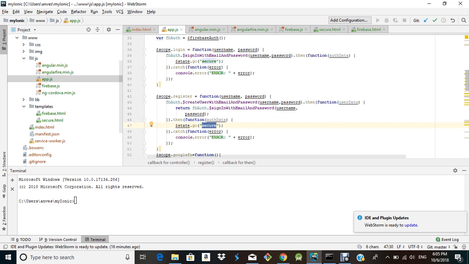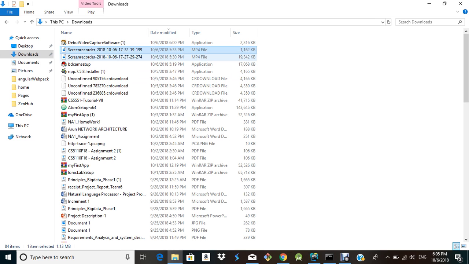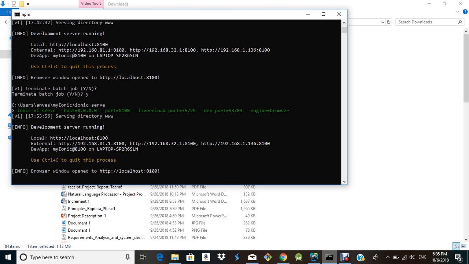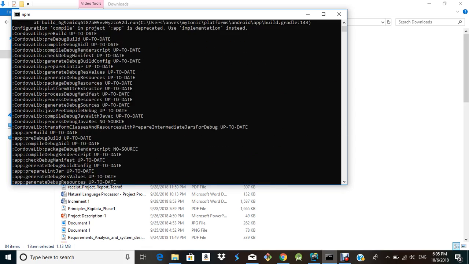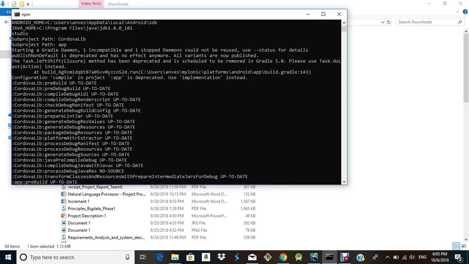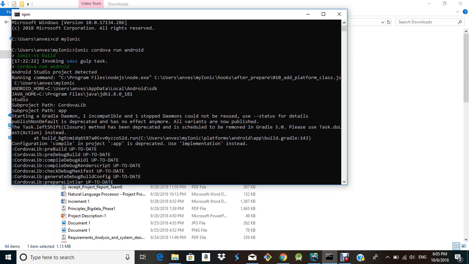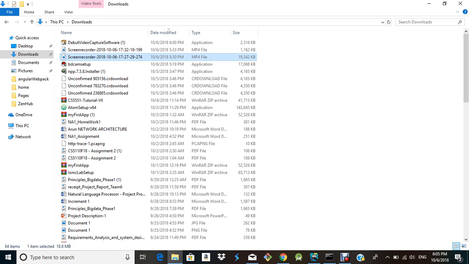Now let me show the demo for this. I'm showing my demo on an Android phone. For that, I run the command ionic cordova run android in the terminal. This is the command I run in the terminal to show the demo on my Android phone. So let me open this one.